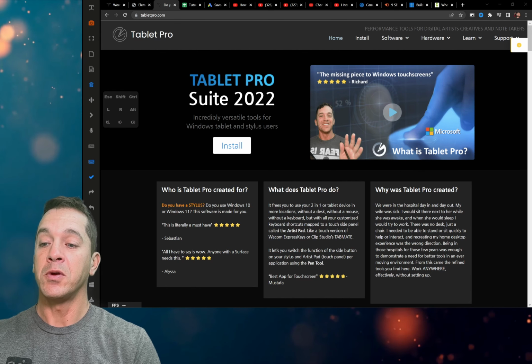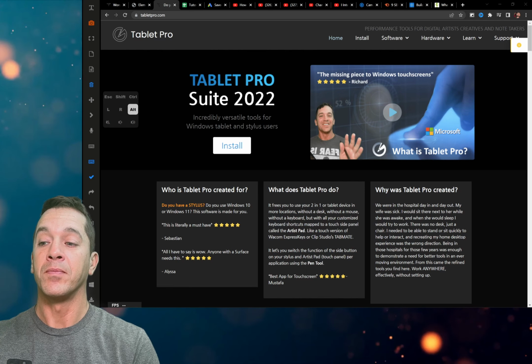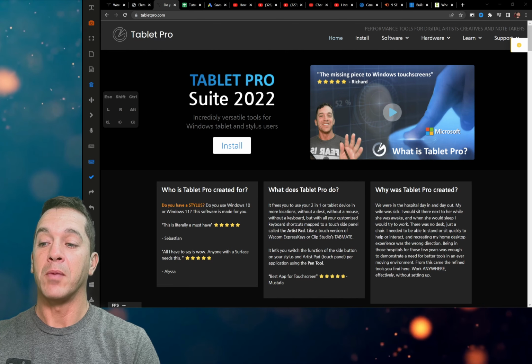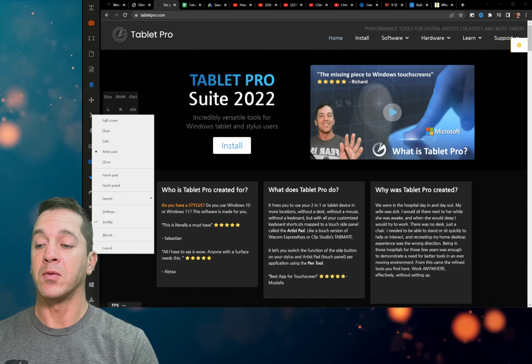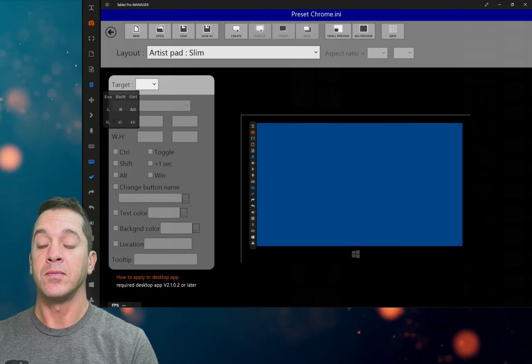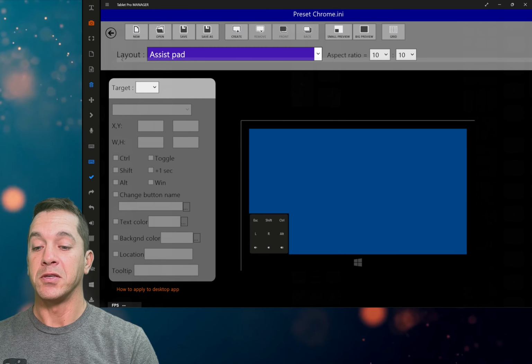Here you can see I have some little buttons. I can do Control, Shift, Alt, Escape, volume up and down and mute. You can put whatever you want here, of course. So I'm going to right click, choose Layout, Edit, open this up, and go to the Assist Pad. You can see it right here.